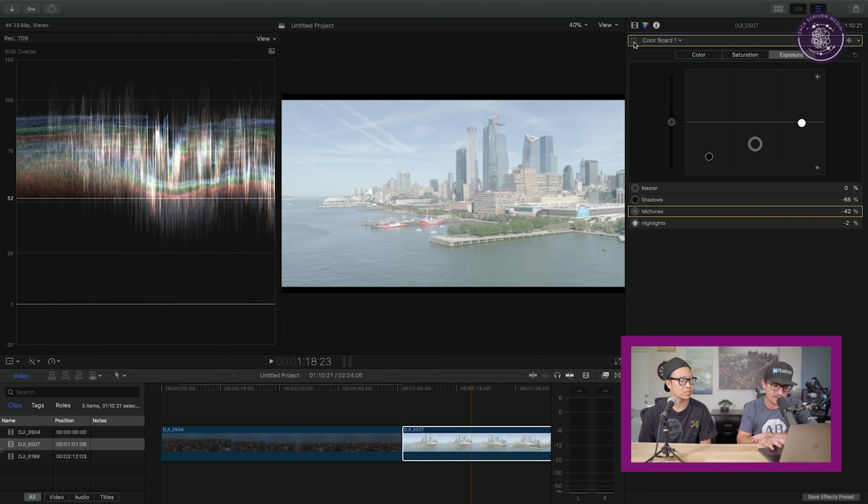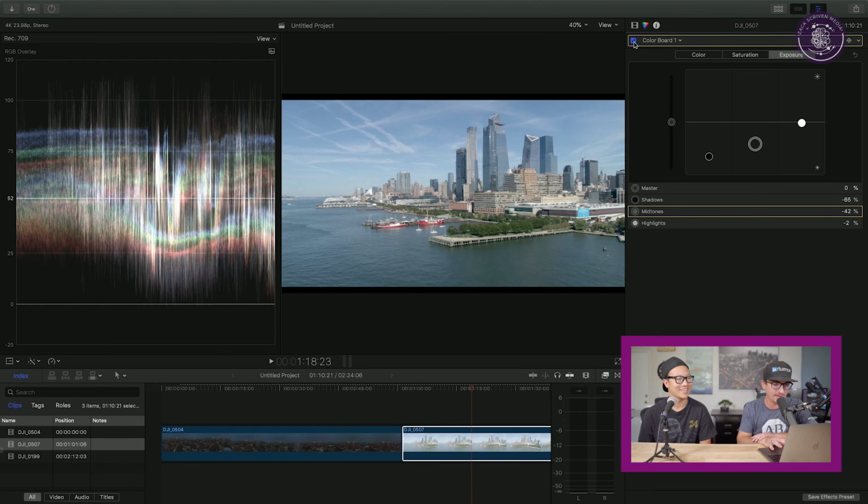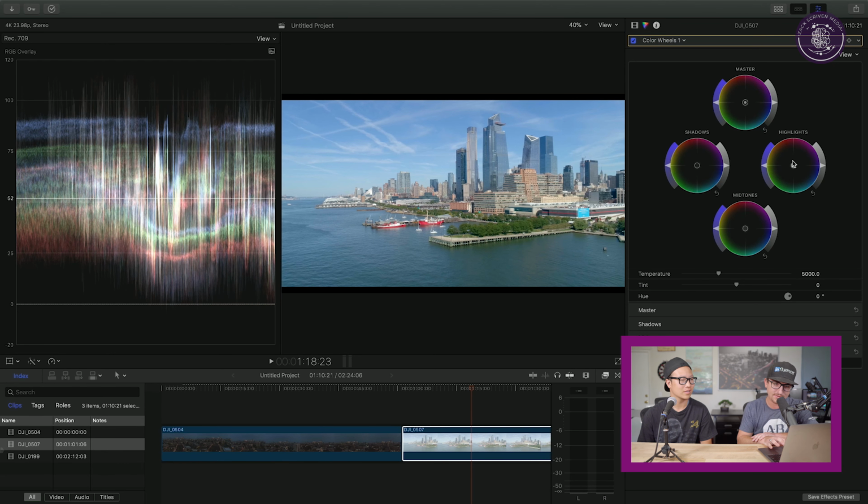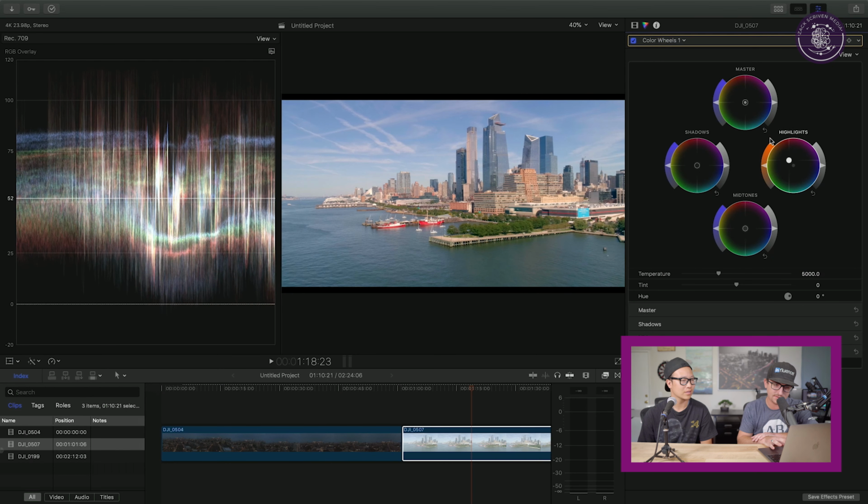So here's no grade. Wow. Grade. Look at just the difference of that already. But now let's go ahead and add in another color board for our saturation, and let's just boost it. Ooh. And then let's go ahead and add a nice little grade, because I really do like that orange and teal type of look. Oh, nice. Let's just go real subtle.